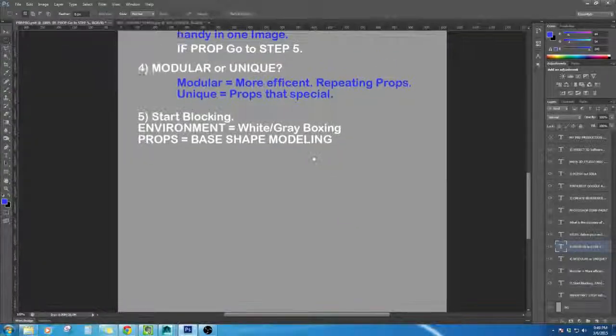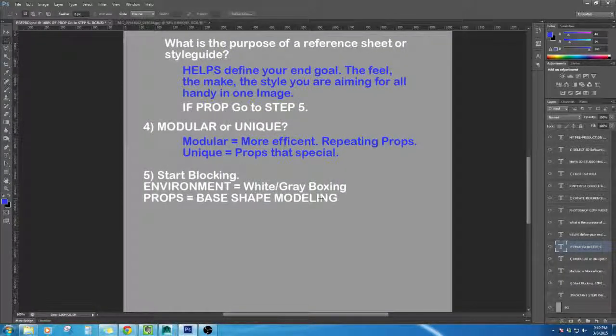Moving on. So now that you've figured out what's modular and what's unique, and that's just for environments, I'm going to finish with the environments right now. The next step is starting to do blocking. Some people call it white blocking or gray blocking. So for environments, that's what you're doing: you're going to start white boxing or gray boxing. For props, you start to model the base shape. You just start to model the base shape.